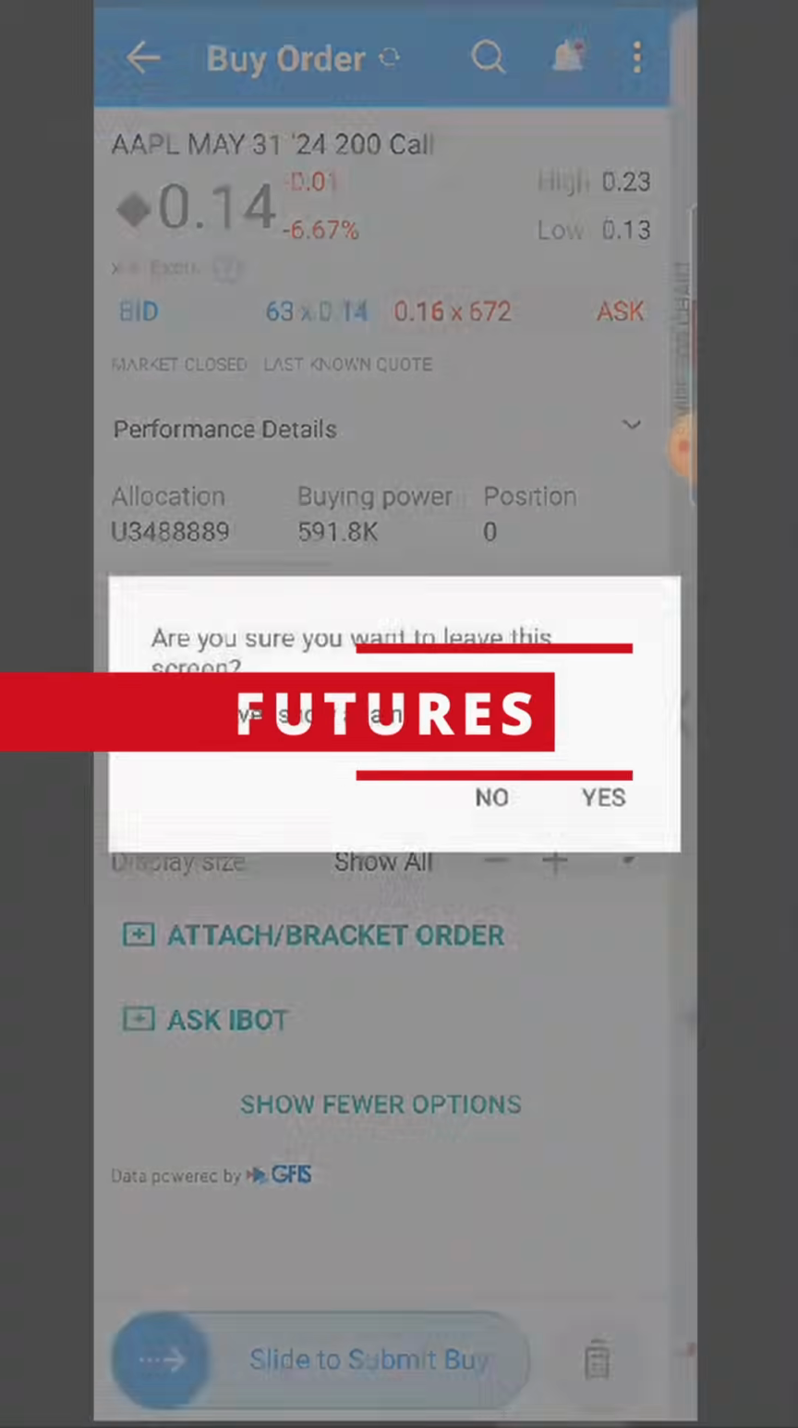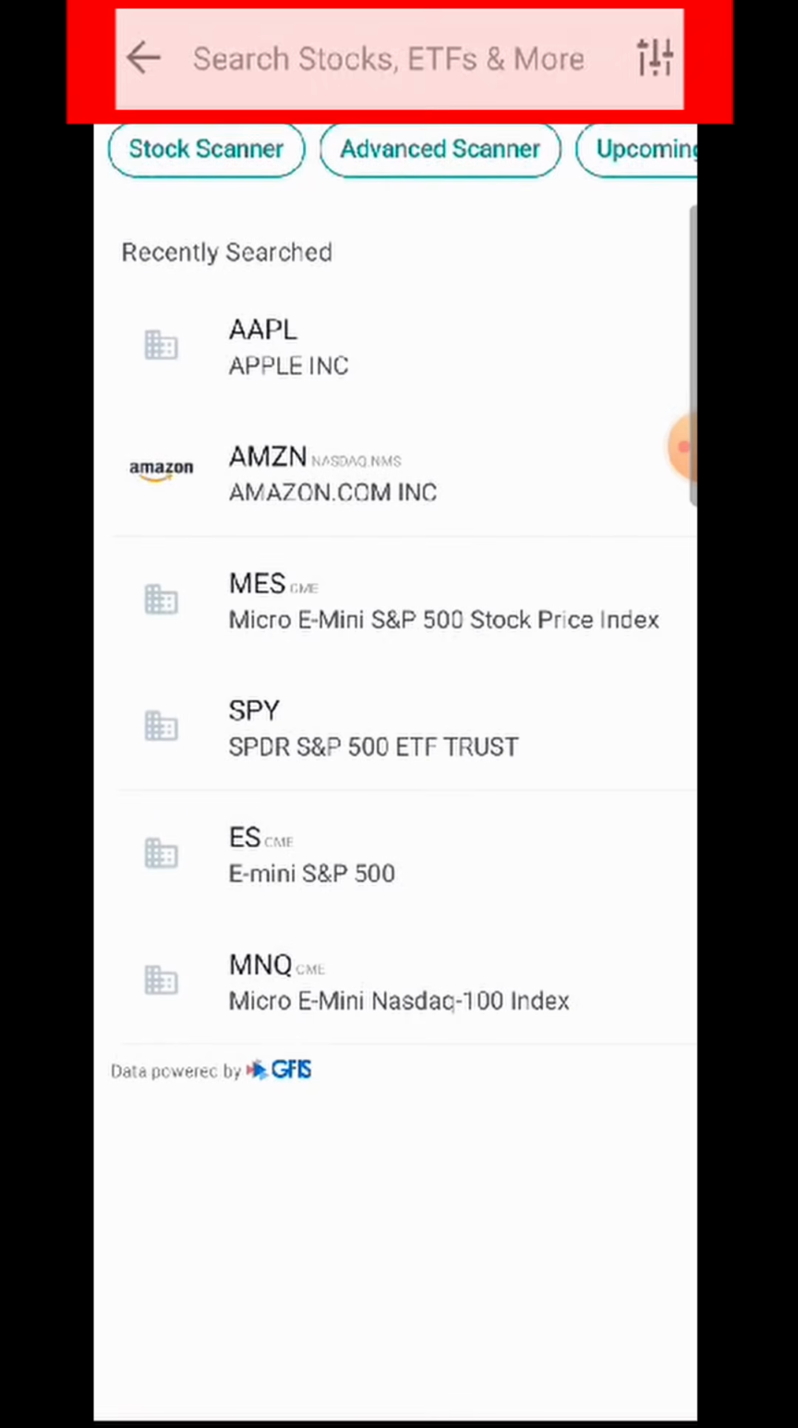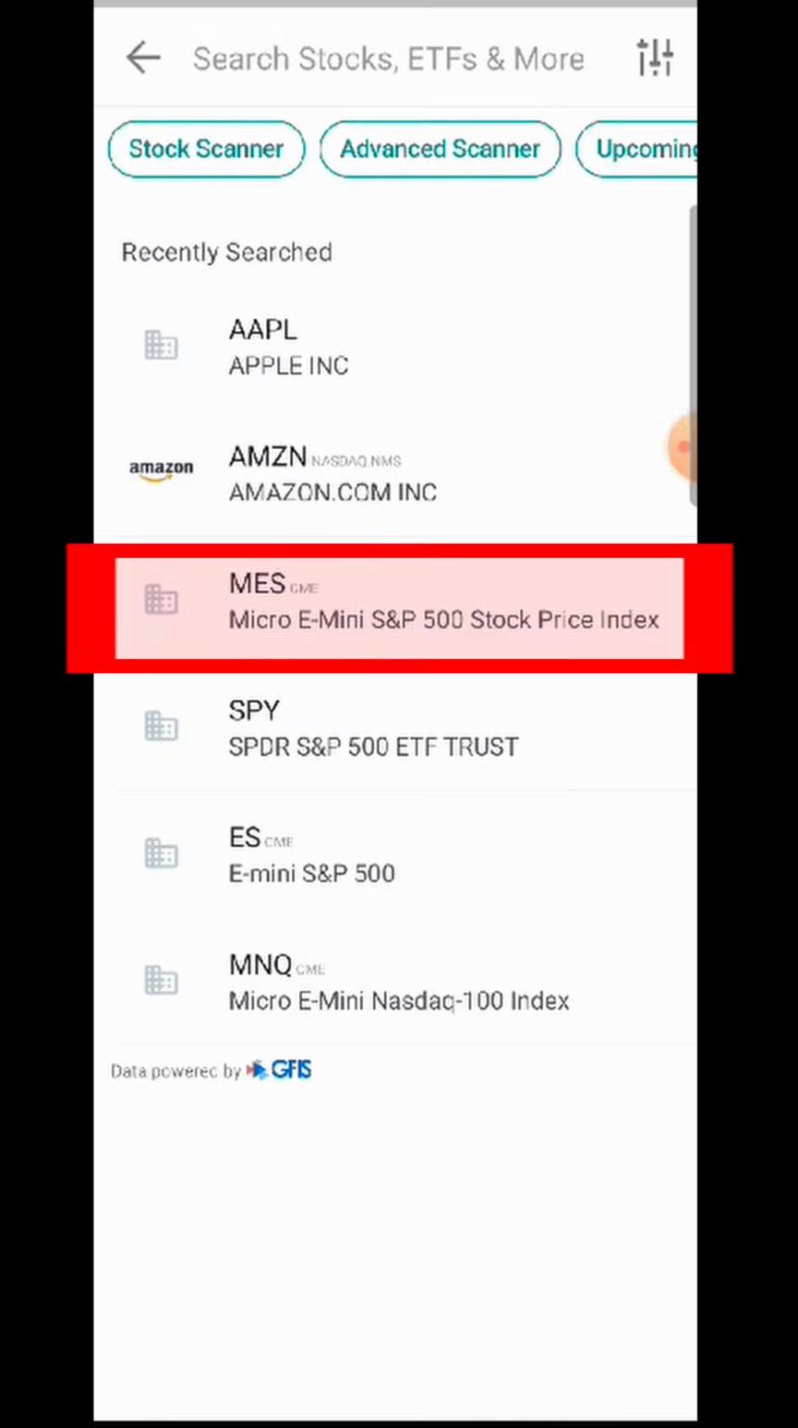Okay, all right, so now we're going to go into futures. So the same thing, we're in the trade section, and in the search we're going to type in MES or ES. So MES for the small accounts, also MNQ if you want to trade the NASDAQ. I personally like using MES and ES. MES is the E-mini S&P 500 micros.